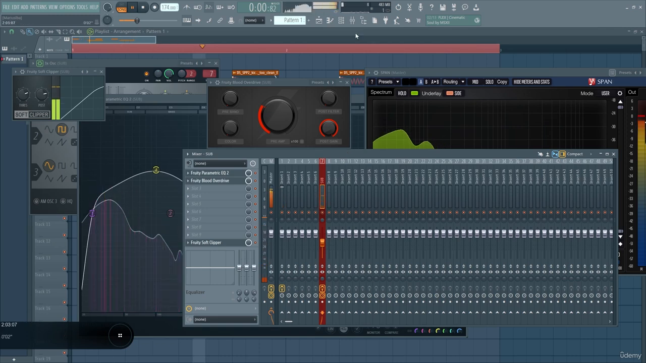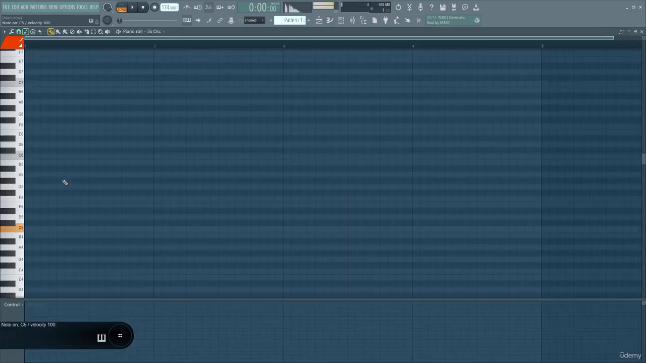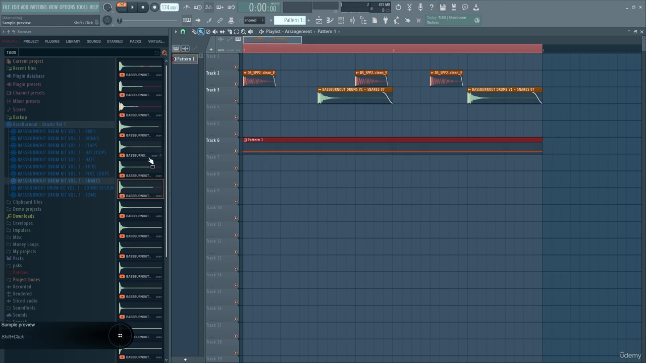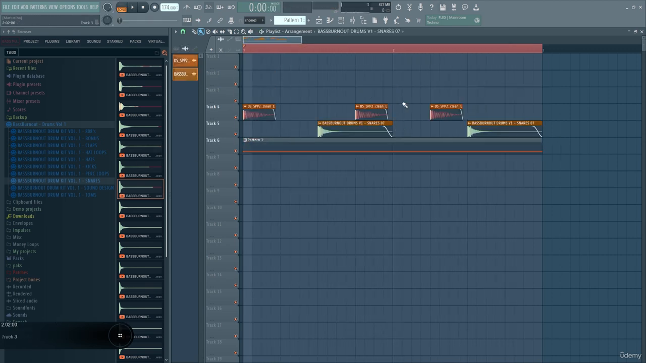Okay, what's missing now is the sidechain. We go into the piano roll. Let's choose a D, which is a long D. We go on the playlist. That's the, let's call it the foundation, some sort of foundation. We need this a bit shorter now that we have the sub in.